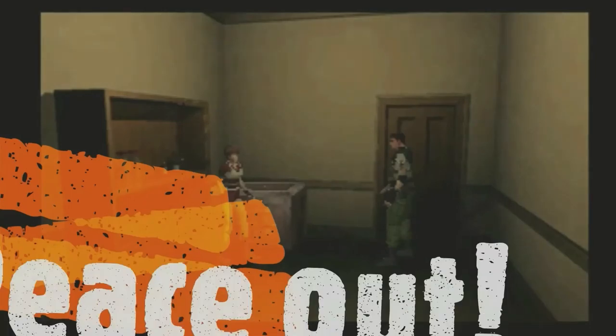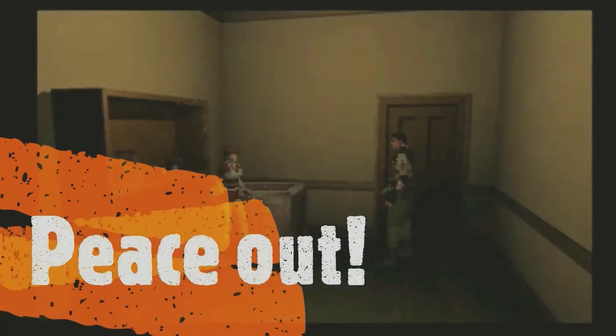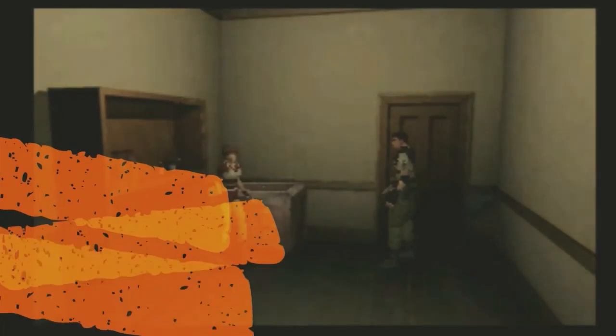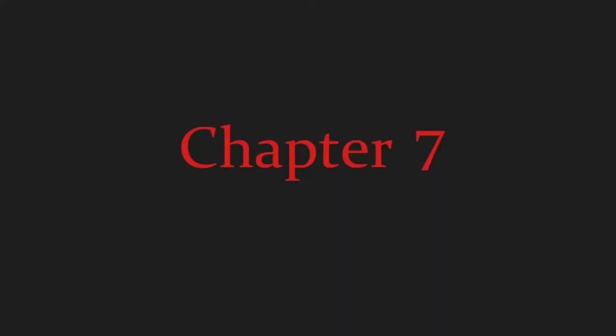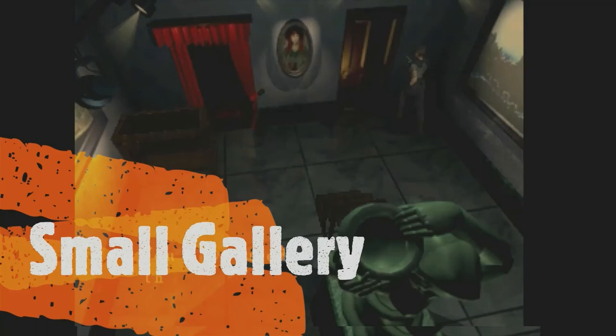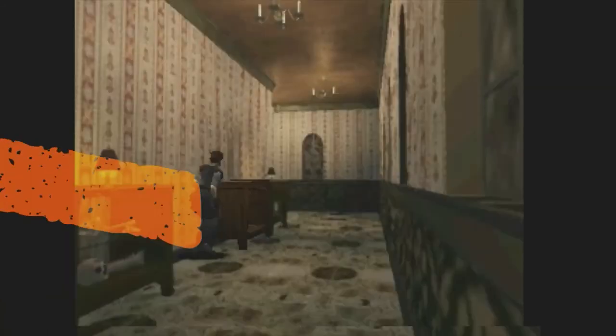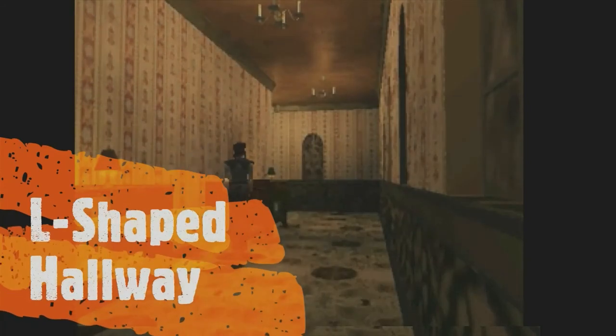And then Chris tells her, "Hey, I'll be back." And that's the end of Chapter 6. Jill decides to unlock the dog hallway with her lockpick, which seems to already be coming in handy. One dog jumps through the window in the book, and not two like in the game.